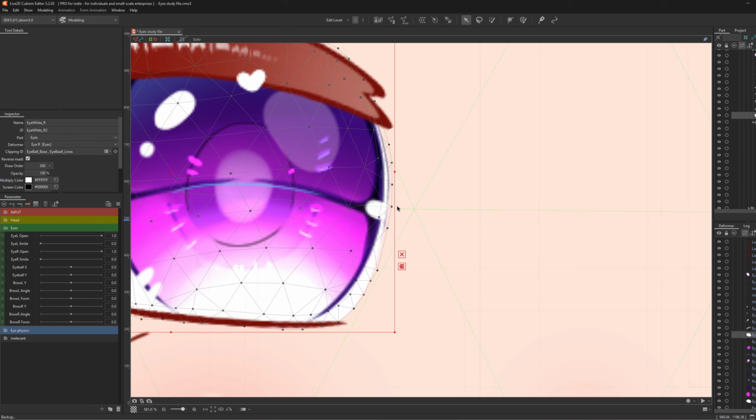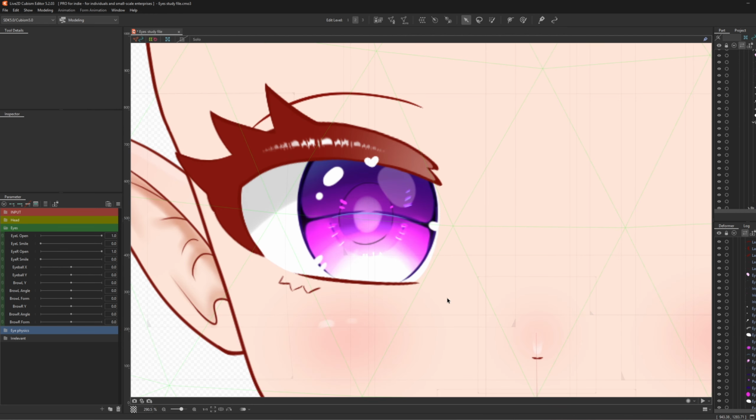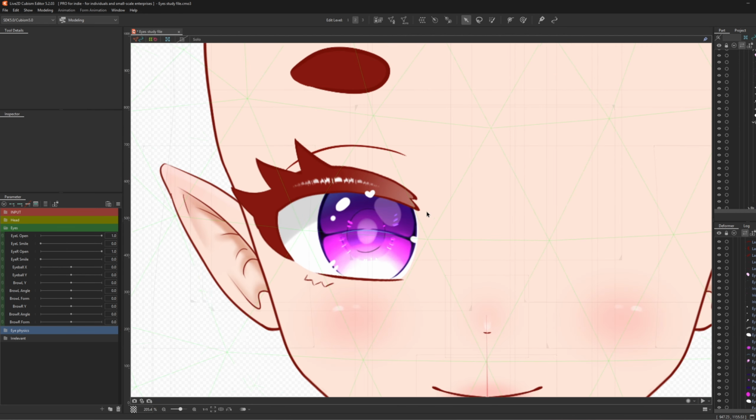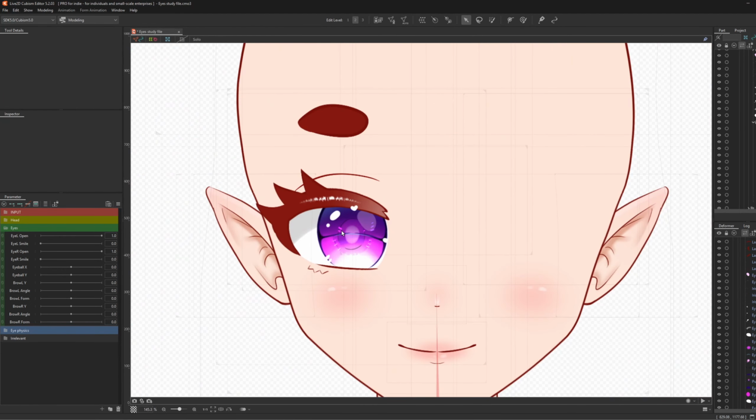Now you can see there's a little bit of a line here. And there's an easy way to fix that. I have a short video on how to fix clipping edges on my channel as well, which I will link here, but we're gonna fix that real quick. All right, so that is how you do that. And that is what it looks like now.